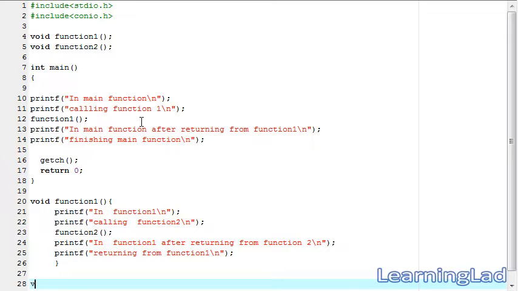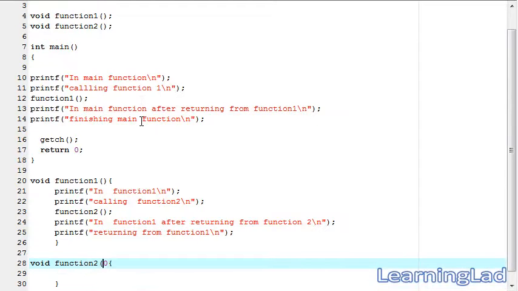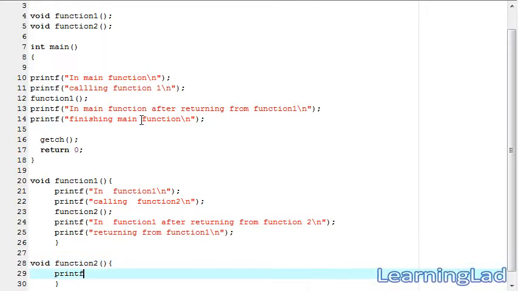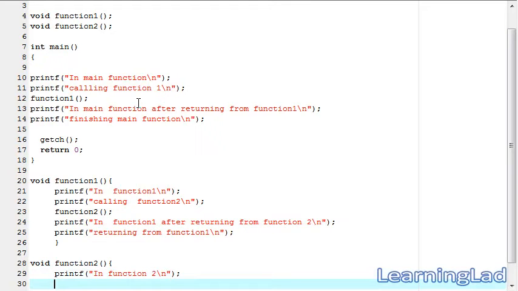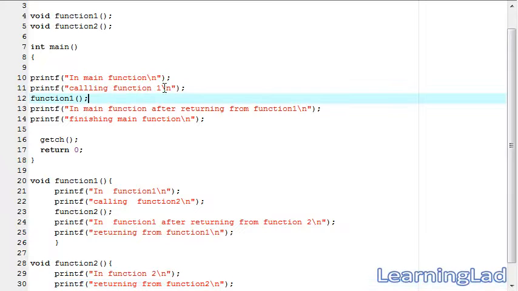The last thing we need to do for this tutorial is define function2. It's going to be void function2, and here we're just going to use a printf statement, and we're going to say "in function2". Then we're gonna use the last printf statement in this program, and we're gonna say "returning from function2". So this is it. What we have done here is we just call function1 from this main function.